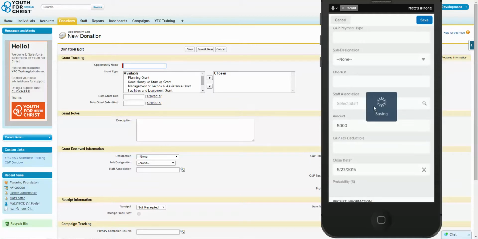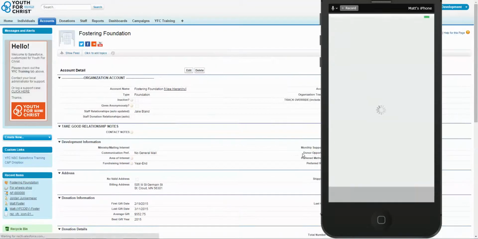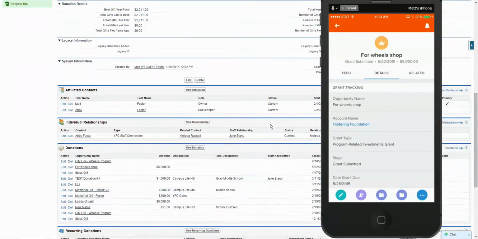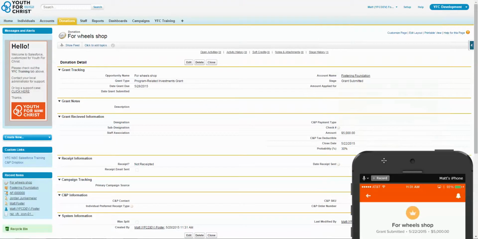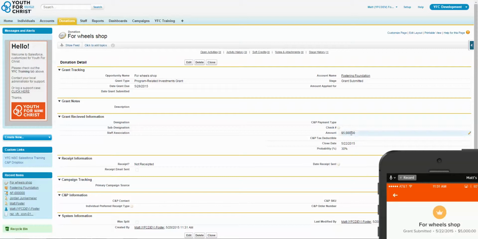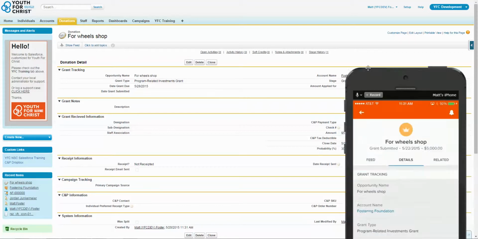So we are saving this record. It's an internet connection. It might go a little slow, like it is for me today. Let's go back to Fostering Foundation. If we go there, for Wheel Shop. So that's the one that we just created, right? So grant submitted, $5,000. I mean, that quick, that easy.